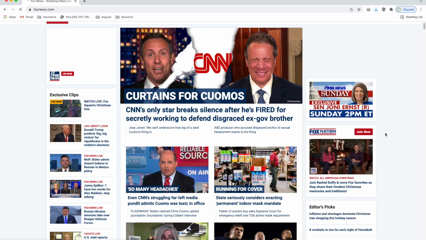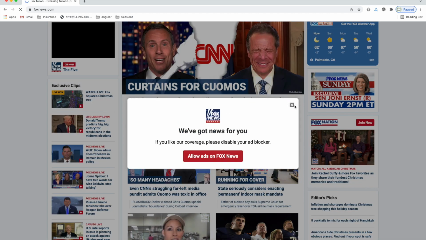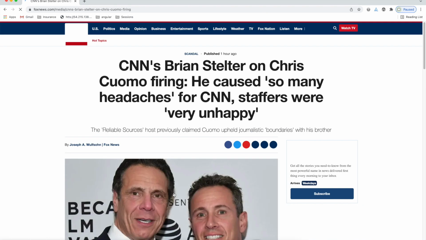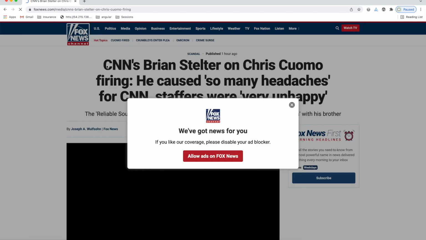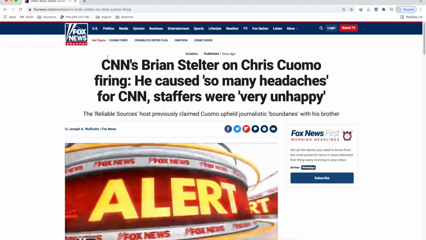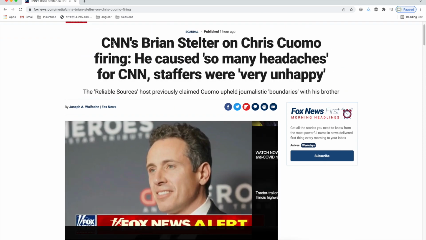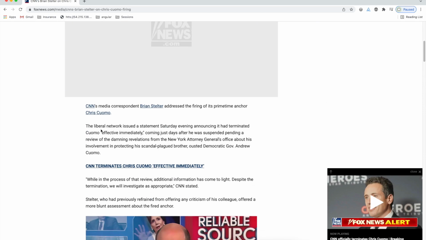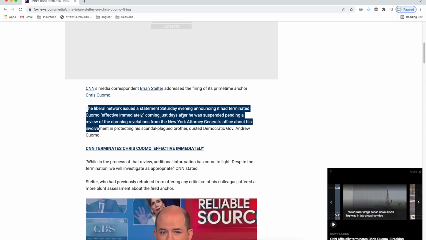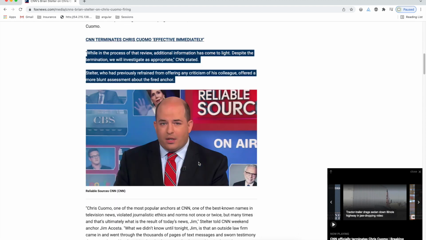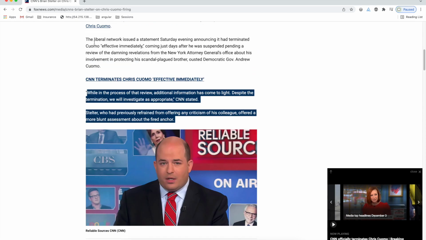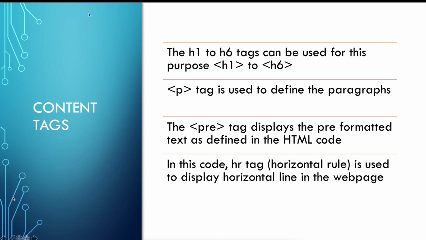If you see here, every web page, when you click on some article, they have some headings here. Just click on this. Okay, we have some headings and there is some paragraph, right? This is a paragraph and this is also a paragraph. Likewise, we have some content in a web page. So whenever we want to display some headings and paragraphs, we use content tags.